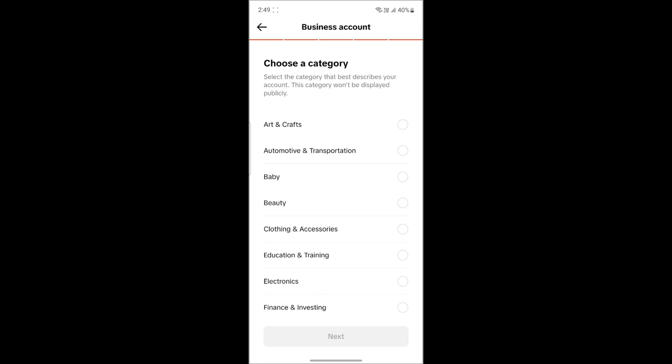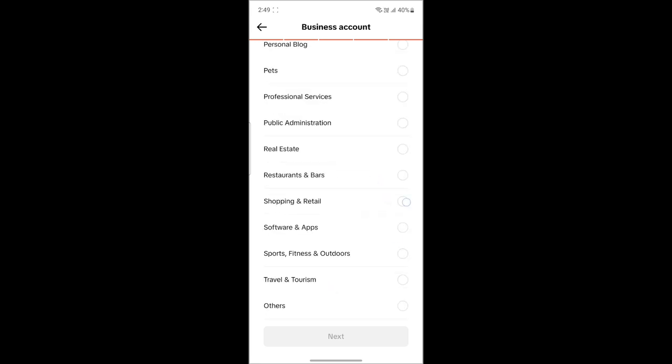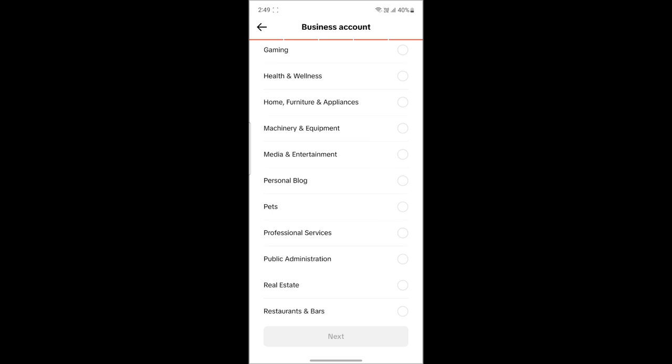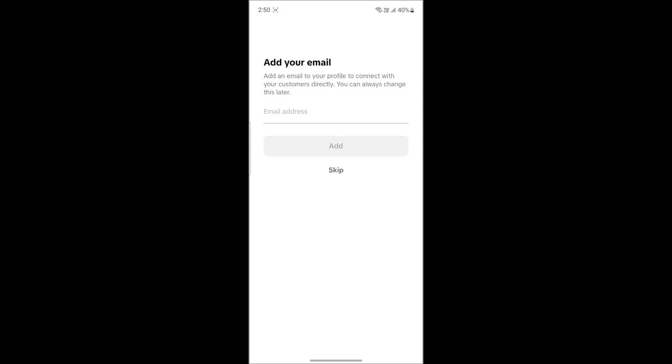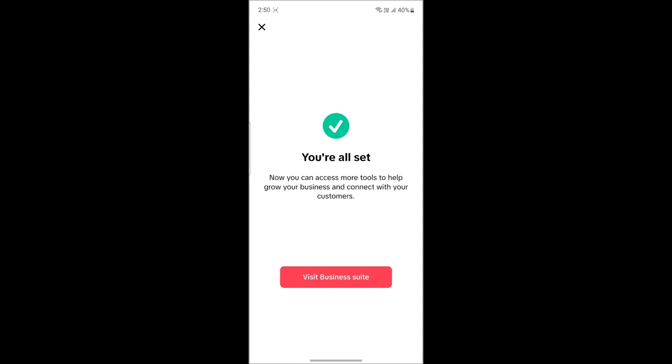So you can see you should choose a category for your business account. Go ahead and choose a business account of your choice and some of the content which you'll be posting. After that, just go ahead and tap on next. Wait for a while and you can see you can add an email or you can just go ahead and tap on skip and you can see that you are all set.